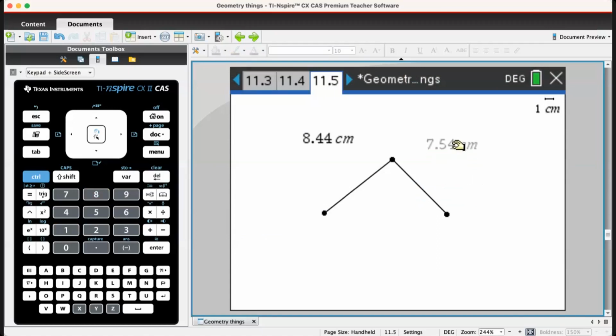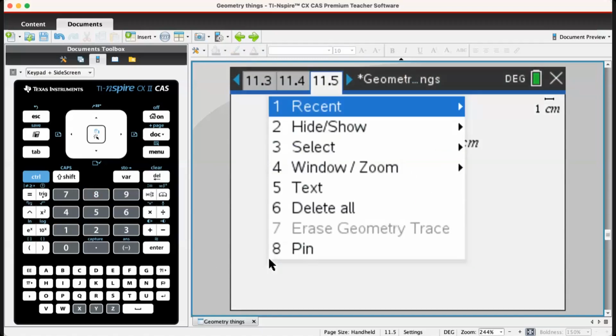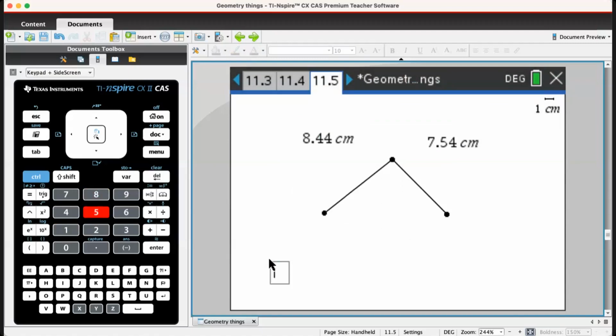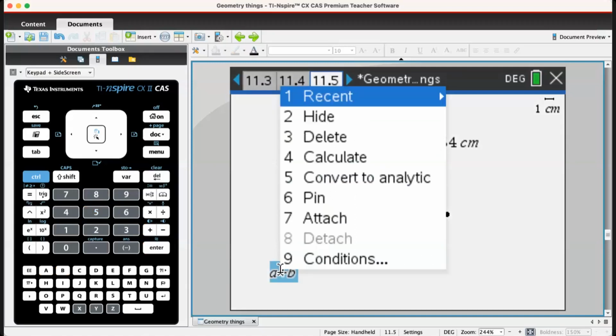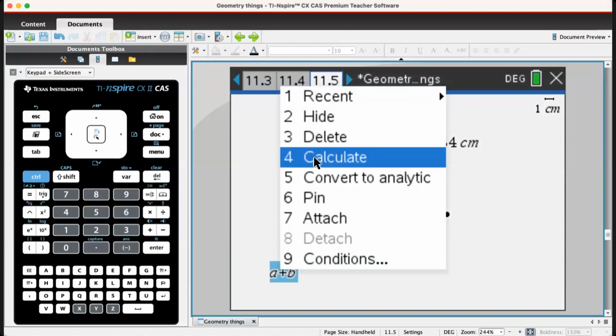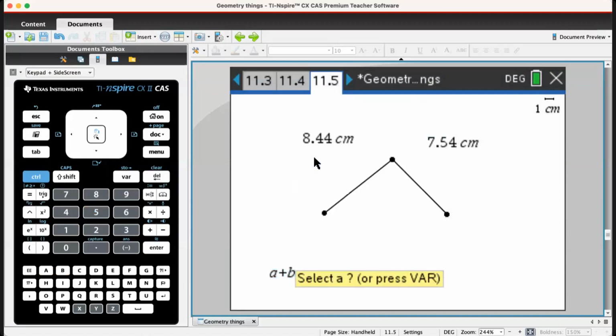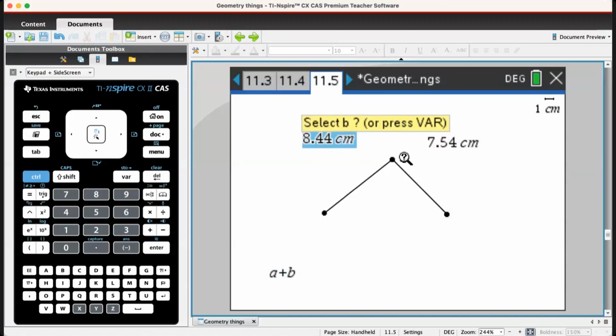What I'd like to do is add these two measurements together. So I'll right click in an empty space, choose 5 for text, and type A plus B, because the definition of an ellipse is that the sum of these two segments should remain constant. So I will right click on the text and calculate, being careful not to hit the delete, then select one measurement and select another, and I'll drop that down. This happens every time. I don't know why. It always comes out to be 16 for me.